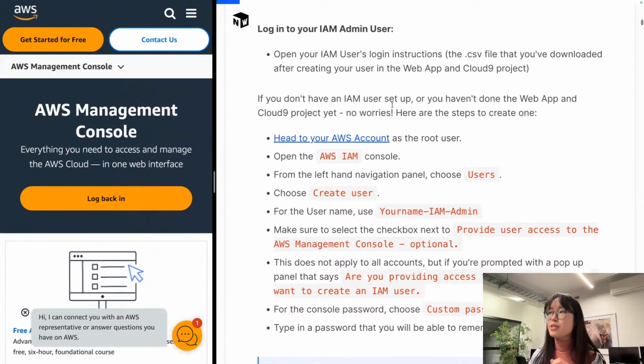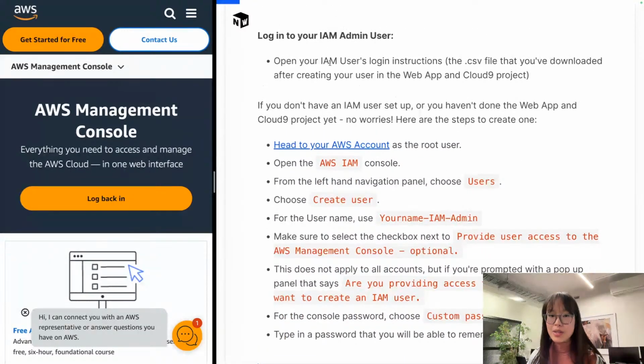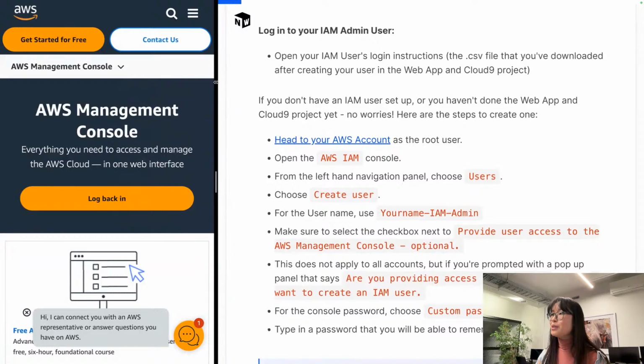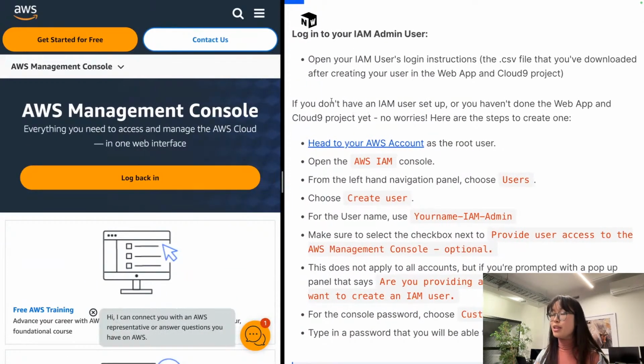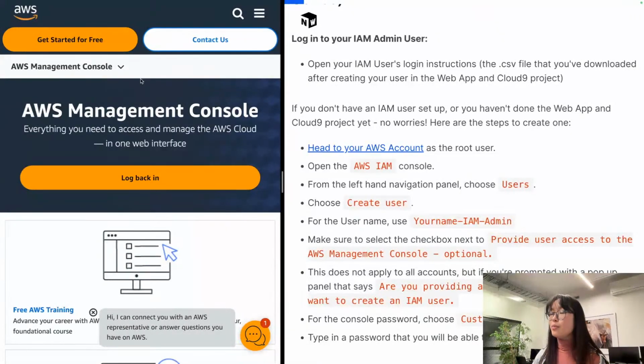Know that, for example, step 1 says log into your IAM admin user. So if you've already done this before, you're more than welcome to skip. But we're here for the people that are super new to this project and just really want that step-by-step guidance. So we're going to be doing every single step together. Okay, so let's start by creating our IAM user. If you don't have that set up yet, no worries. This project is going to start from the very top together.